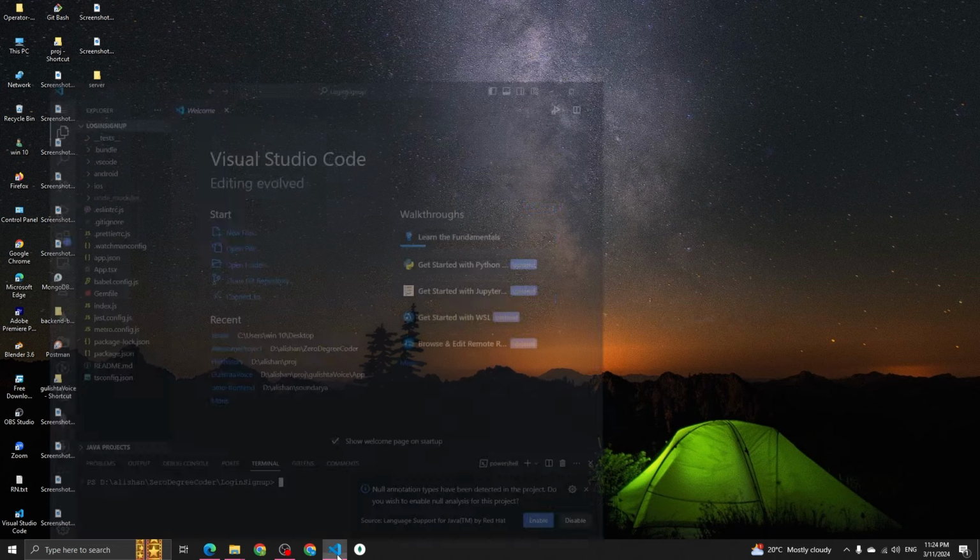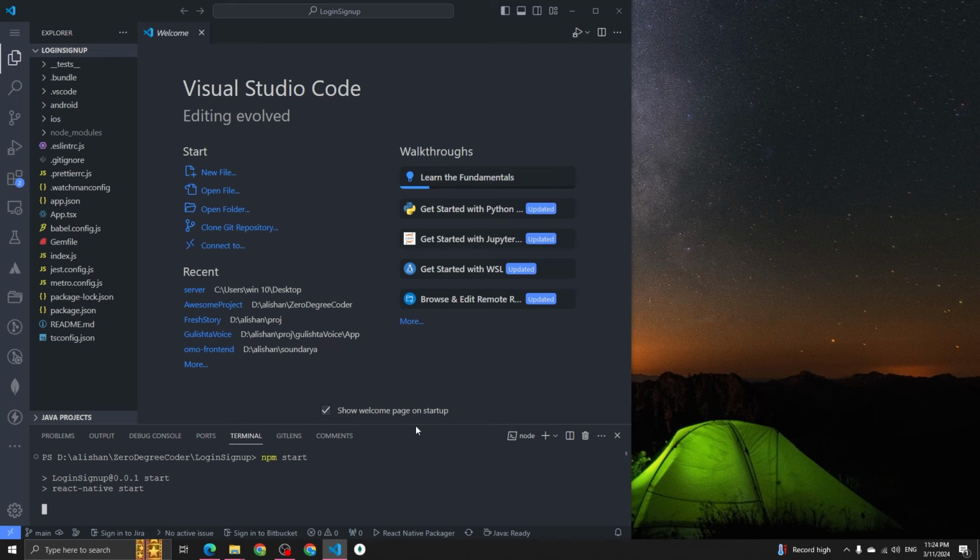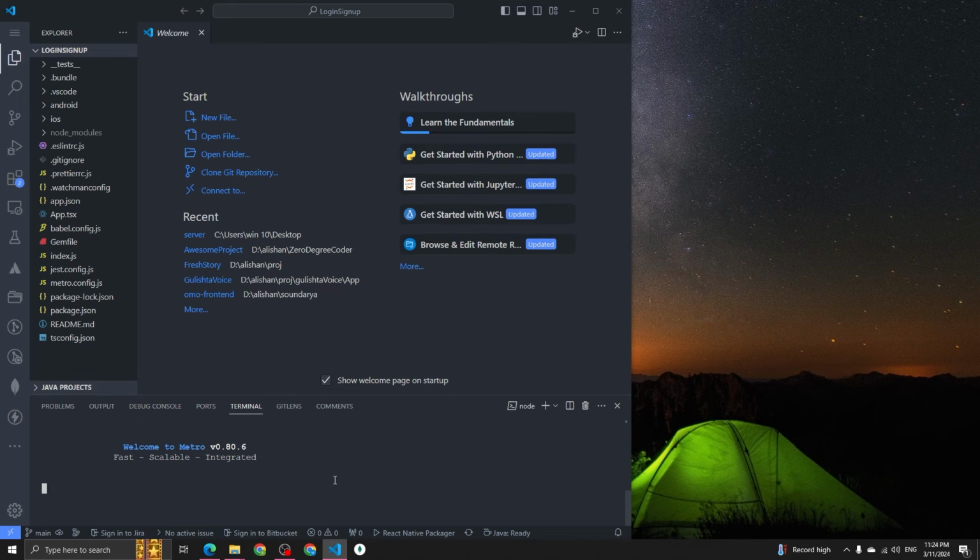So you can see that I have already opened this project in my VS Code. Now after that, I have to type npm start, so start the server. Okay, so it is starting my server. For the first time, it's gonna take some time.